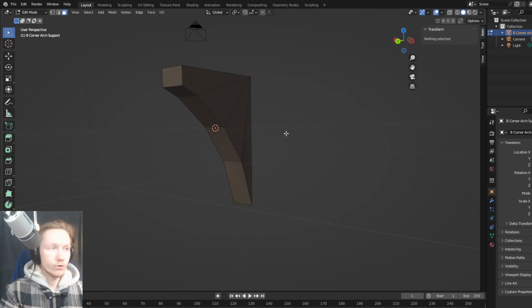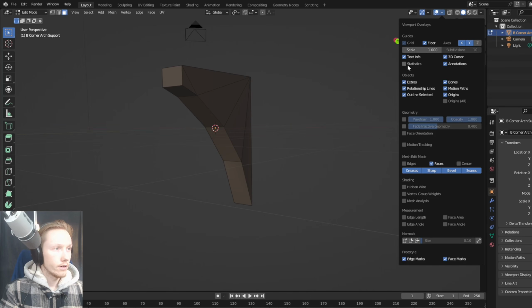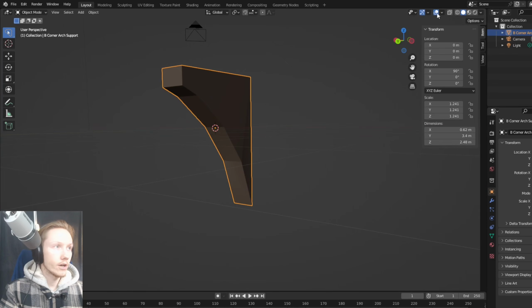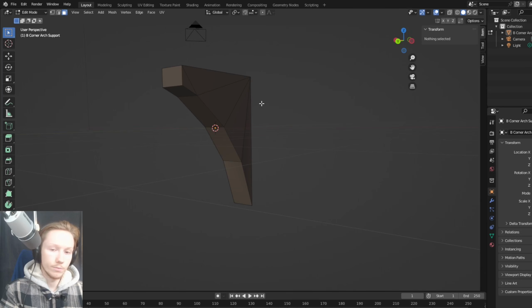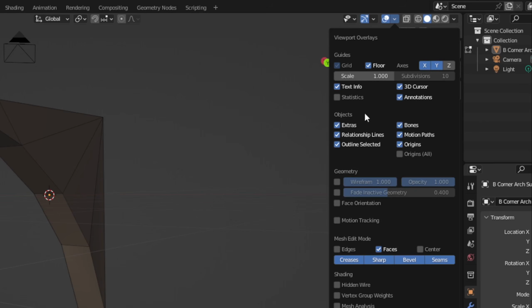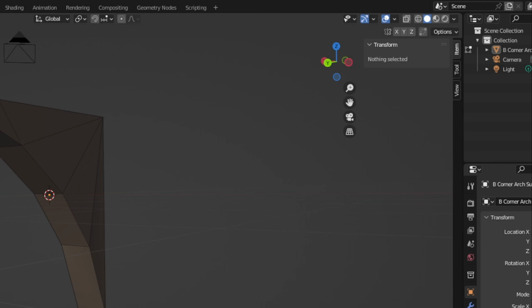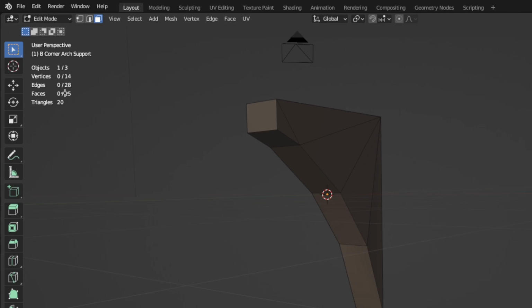Now, one way you can see your triangles is by enabling your statistics. If you go up to overlays here, which should be visible even in object mode. So object mode has a shorter list. So let's go back into edit mode by pressing tab. Make sure we're in edit mode up here. We'll be in viewport overlays here. You can enable statistics by clicking that, and that will show you your triangle, face count, edge count, everything.